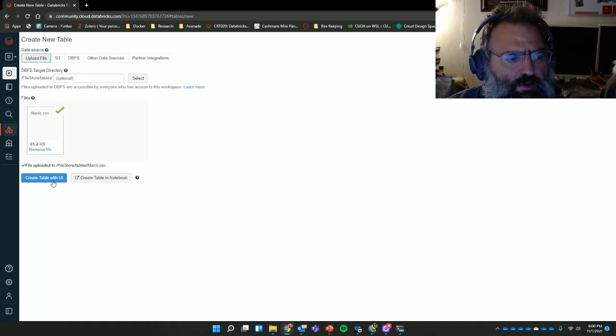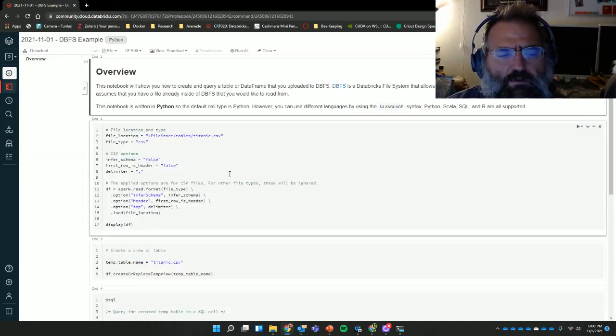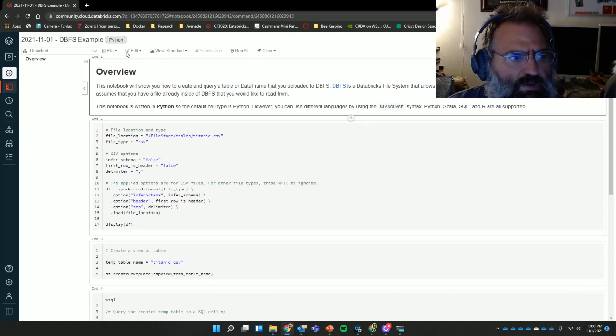And you have a choice here of creating it with a UI or with a table or with a notebook. They're basically the same sort of thing, except you may want to do a notebook to kind of get more comfortable with what you do inside of Spark. This creates a Python notebook. You can see that up here at the top here where it says Python.